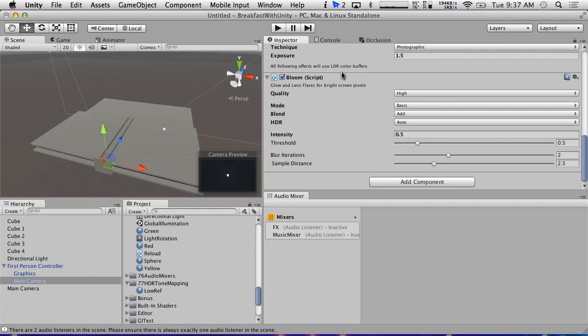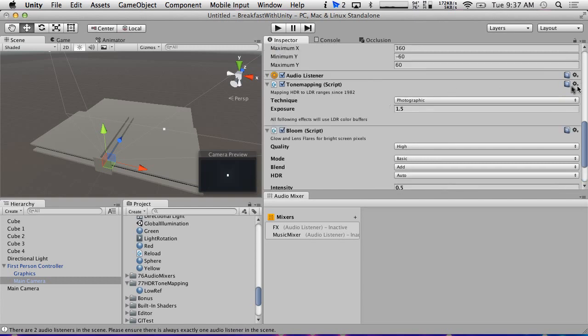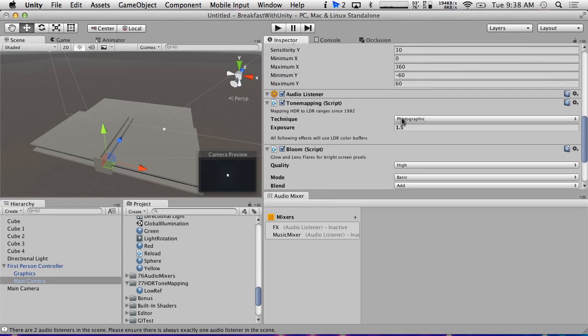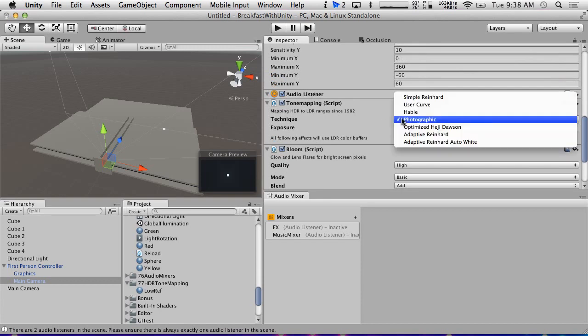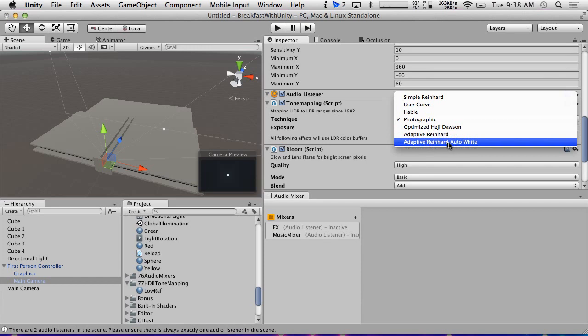All right, now if you change the order of these, tone mapping tries to kind of make itself first. It at the very least needs to have HDR from the camera to work. And there's a few different options here. The one that's the most useful, in my opinion, is Adaptive Reinhard. Adaptive Reinhard Auto White might do well for you too, but I'm going to show you why there's a problem with this one. It's really aggressive on the white balance.